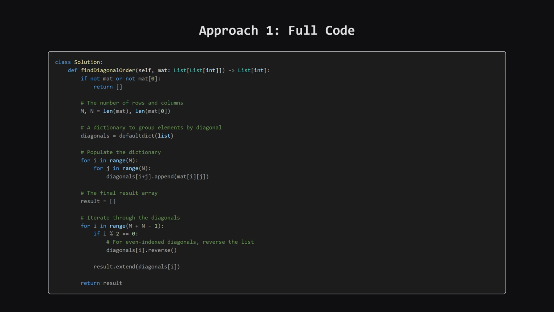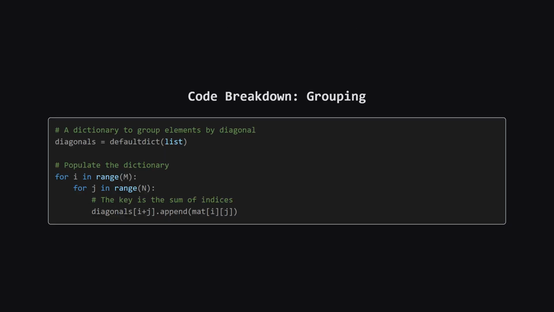Alright, here's the Python code for this grouping approach. It might look a little dense at first, but it follows that exact plan we just made. Let's look at the first part. We set up a dictionary to store our groups. Then, we just loop through every single cell in the matrix. For each number, we calculate its key, which is just its row plus its column, and we add that number to the list associated with that key. By the end of these loops, we'll have everything neatly grouped by diagonal.